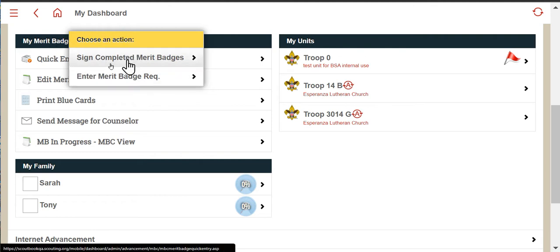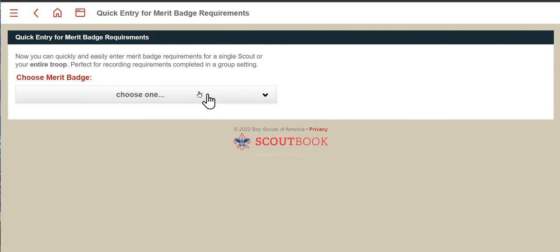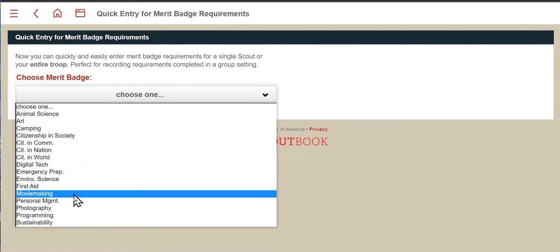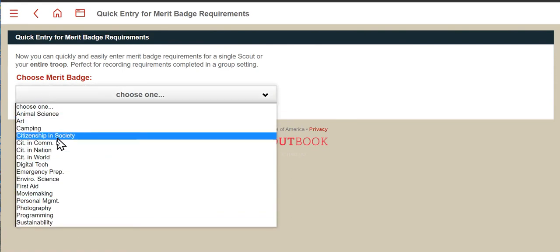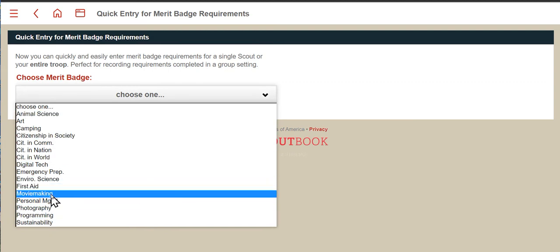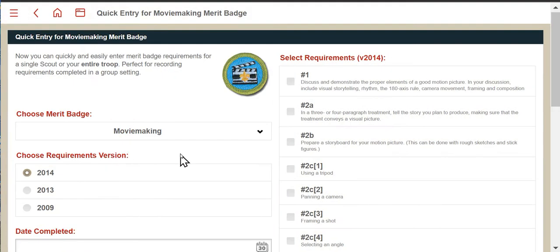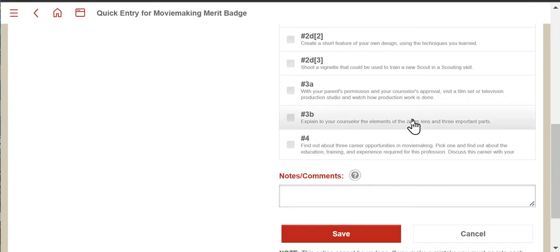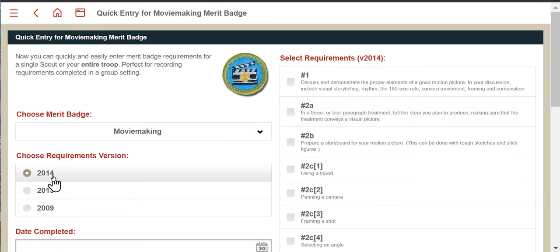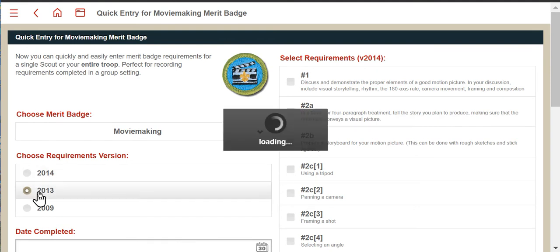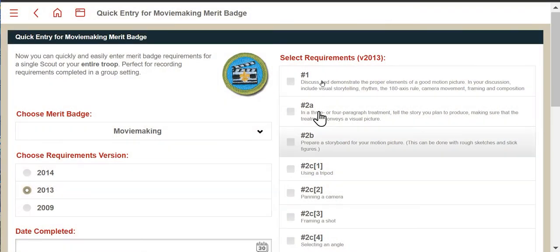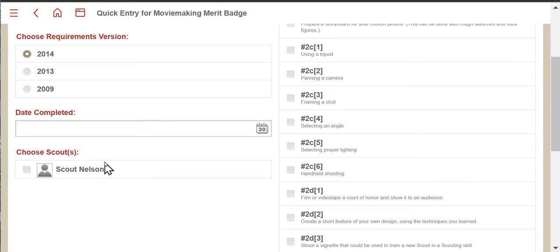So if you wanted to do merit badge requirements, you would click on that, and then you would click on choosing one of the merit badges that you're approved to counsel. So in this case, it's movie making. It'll then bring up all of the requirements for the badge at the current version of the badge. If you're working on a previous version of the badge, you just select the previous version and the requirements for that will come up. So it'll default to the current version of the badge.